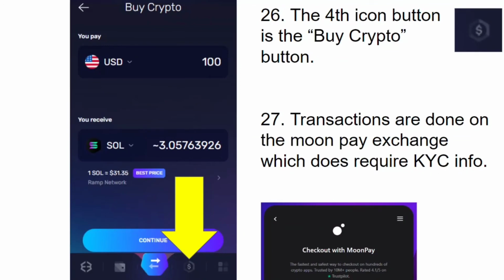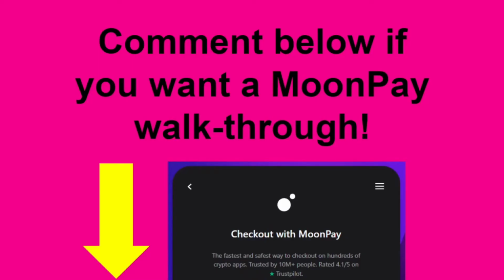Now, the fourth icon button is the Buy Crypto button, okay? Transactions are done on the MoonPay exchange, which does require KYC info. So, if you will be using this wallet for purchases, please set up your MoonPay account first. I personally think there are more than enough buttons to allow you or encourage you to buy crypto, so I'm not going to spend a lot of time on this tab. Please comment below if you want a MoonPay walkthrough though. I don't use the exchange and may not use it, but if you guys do want a walkthrough, I have no problem with setting it up.